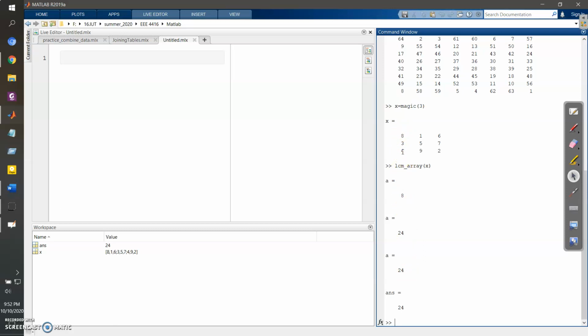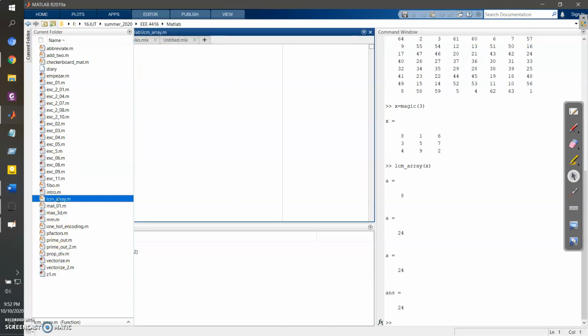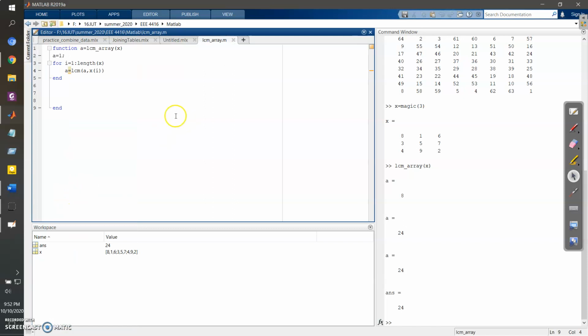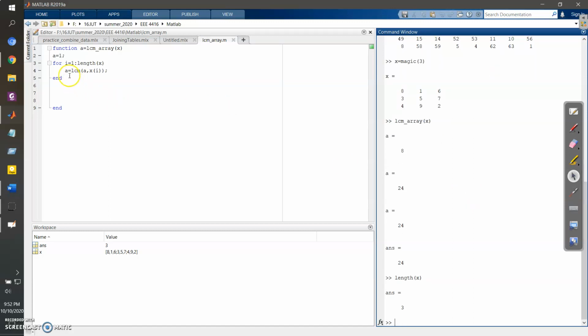Why is that? If we go back to the LCM array function, the way we wrote the code is something like this: for i equals 1 to length of x. Here the length of x is actually 3. Although this is a matrix, if I write the length of x, it is going to give me 3, the first row number. Now a equals LCM of a on x of i. This i is looping through 1 to 3.